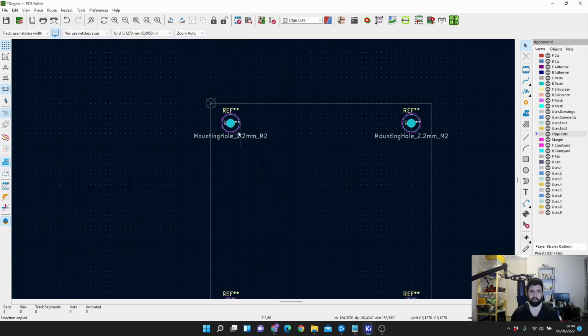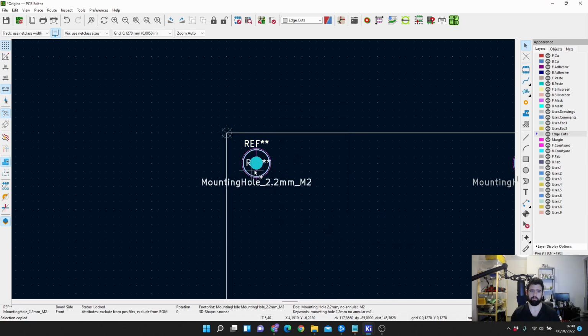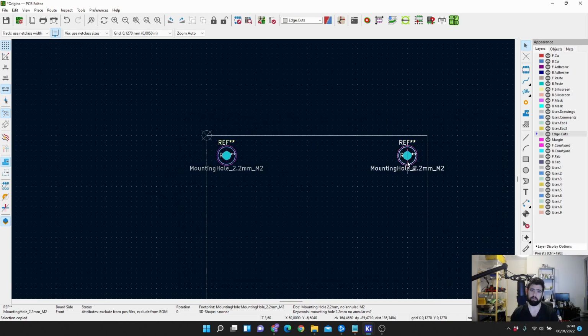And there we go. So now what I normally do is actually lock these because they're holes, so I would lock them normally. So I can't accidentally move them. Just something I do. If mounting holes need to be accurate and you accidentally move it a bit, sometimes you won't even notice and then things won't line up. So once you place it, lock them.